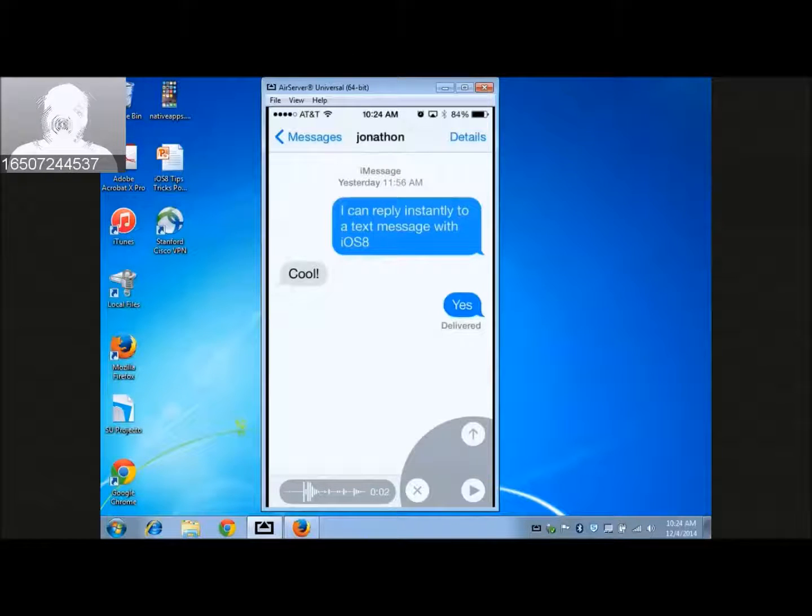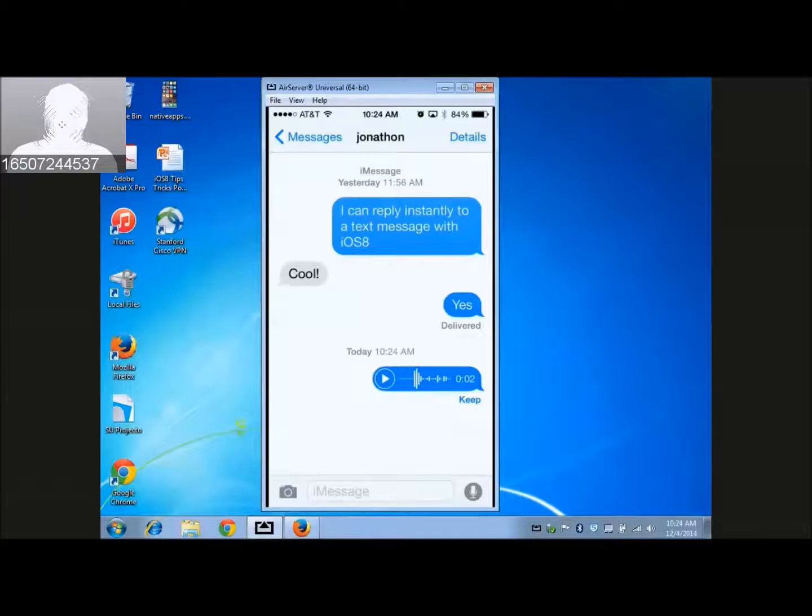So, you can either delete it if you didn't want that weird sound at the beginning, and that's how you would exit out, or if you hit the top arrow, you can send it right away. So I've sent this text message to Jonathan. So now Jonathan can listen to it.